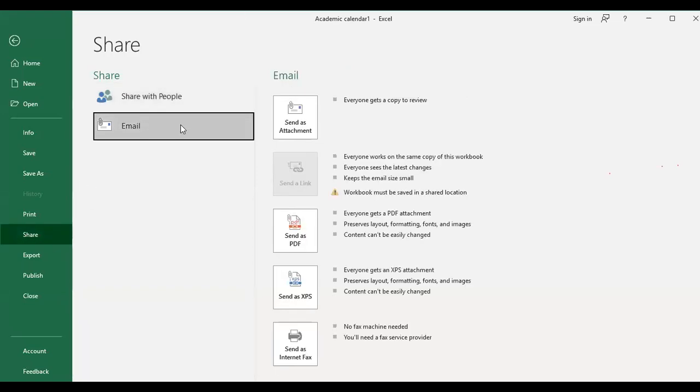Through email we can share the documents with the other person as an attachment, or as a PDF, XPS, or fax. In any of these formats, we can share the workbook.